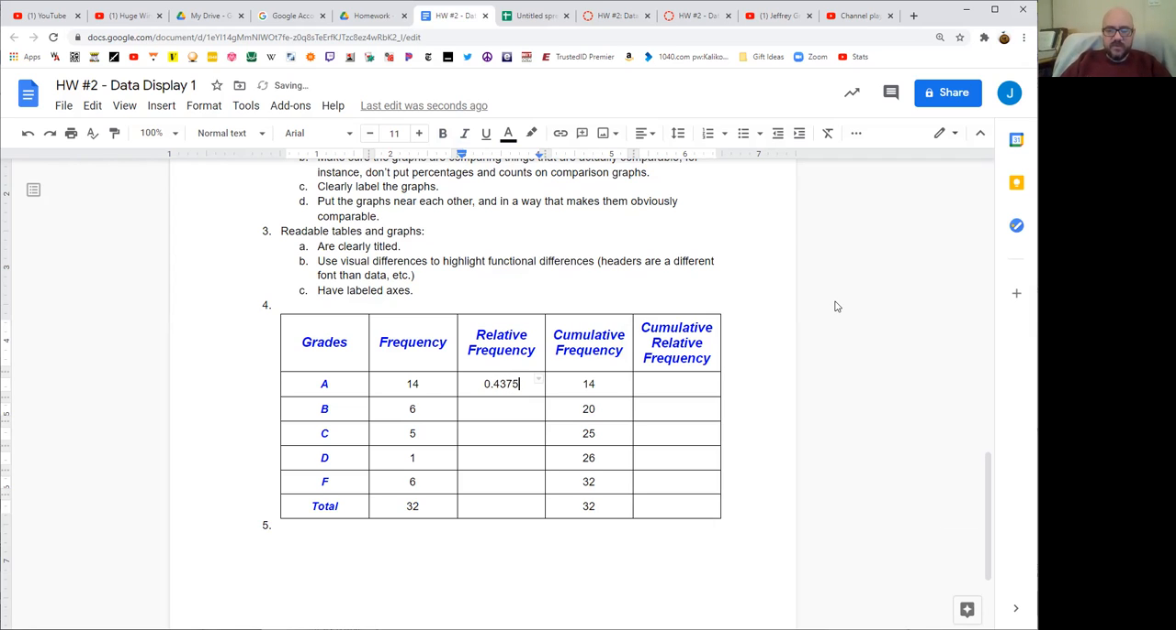0.4375. 6 out of 32. Oh my gosh, 6 out of 32. Good Lord. 0.1875. 5 out of 32 is 0.15625. That's fine. We'll go 5 decimal places. It's a little excessive maybe, but it's fine. 1 out of 32 is 0.03125. And then 6 was 0.1875. All right. Of course, the total is going to be 1.